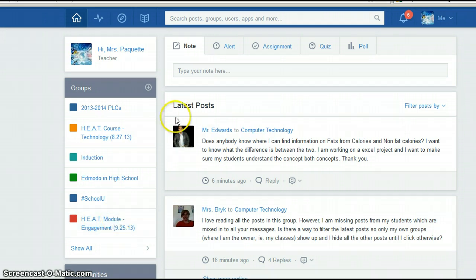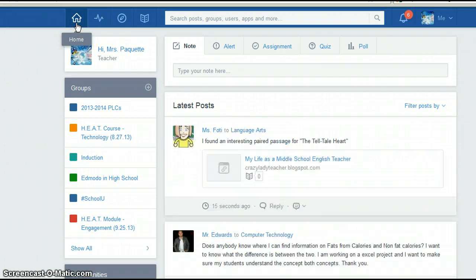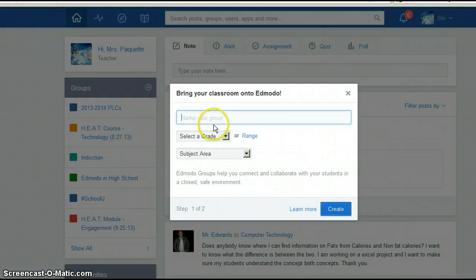So very quickly, let's just make sure that you've logged into Edmodo and then click on the Home button up here just to make sure that you're on your home screen. Again, in order to add classes in, we need to create groups for each of those classes. So in this group box, we're going to click on this plus sign right here, and we're going to click to create. Now you're being prompted to name your group.